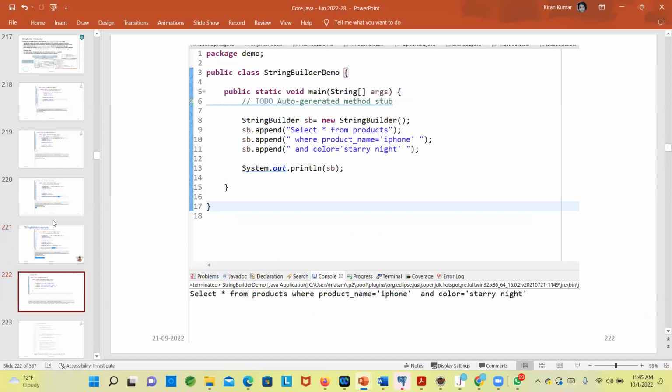Once again, I was telling you: select product in Flipkart where product name is equal to iPhone and color is equal to space gray. How do I apply it like that? I will write an SQL query, append, and send the data from here. I'll say product name iPhone, and color black, blue, white, pink, or red. Finally, the query is: select star from products where product name is equal to iPhone and color is equal to space gray. This was your actual search. This is the way we search in all retail platforms.